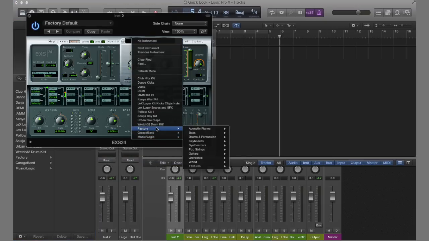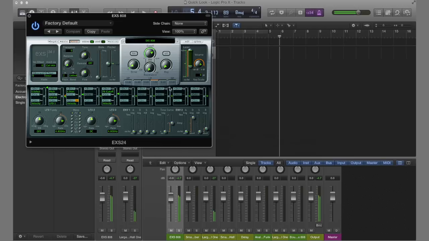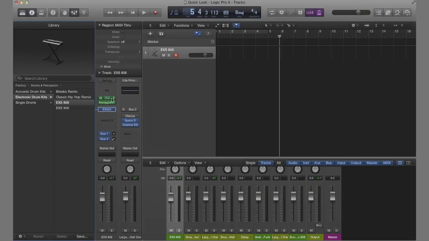And the reason why I want to show you that is because I want to bring in a drum kit. Drums, acoustic drums. No, I want electronic. Let's go 808. So there is my hi-hat over there. I'm going to take out this.